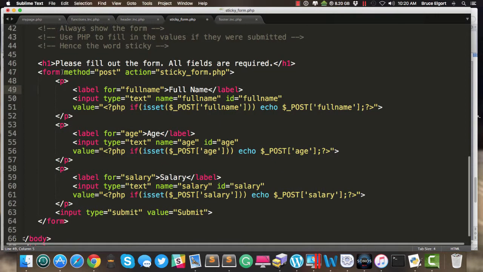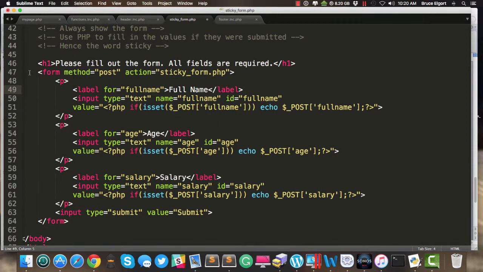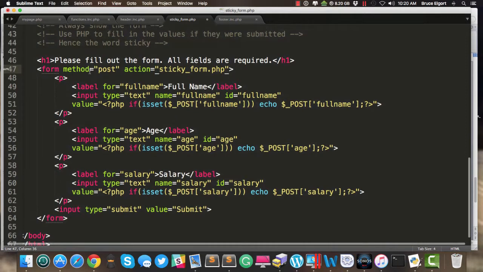But notice a few things. Line 47, right here. Form method equals post. That's all well and good. Action equals sticky_form.php. Okay, so it's going to post to itself. There is not another script like we did in prior exercises.